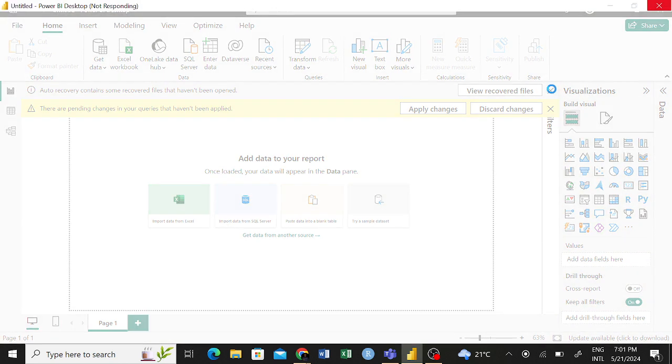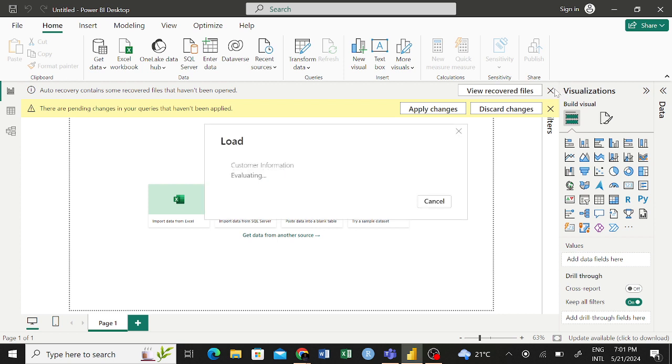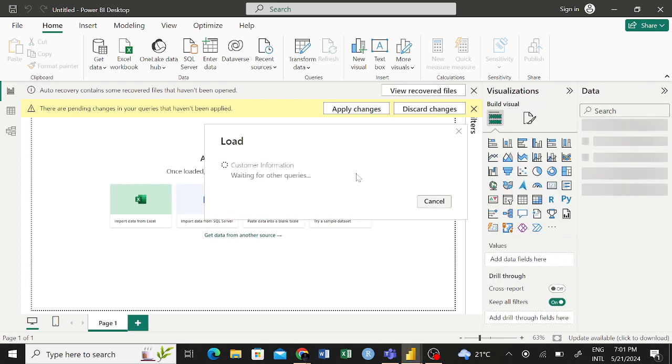I don't want these files. Power BI has started to misbehave again. Okay. Yeah, so it's loading the data sets.